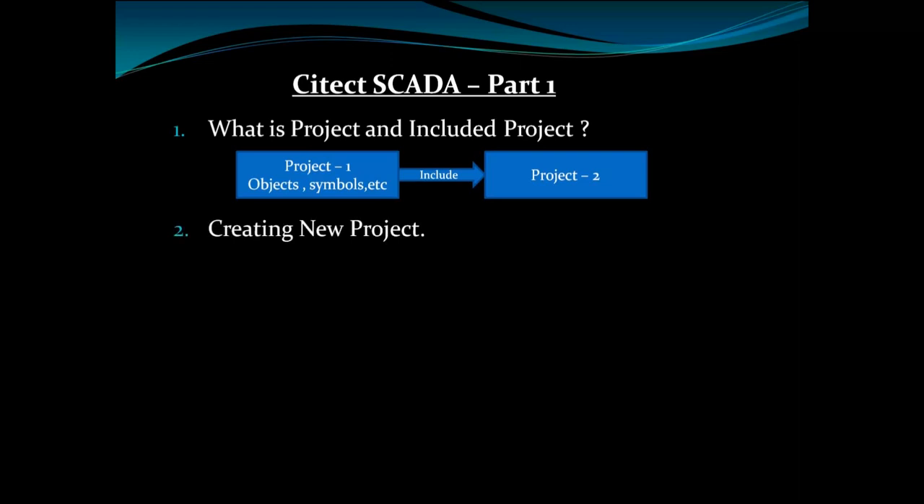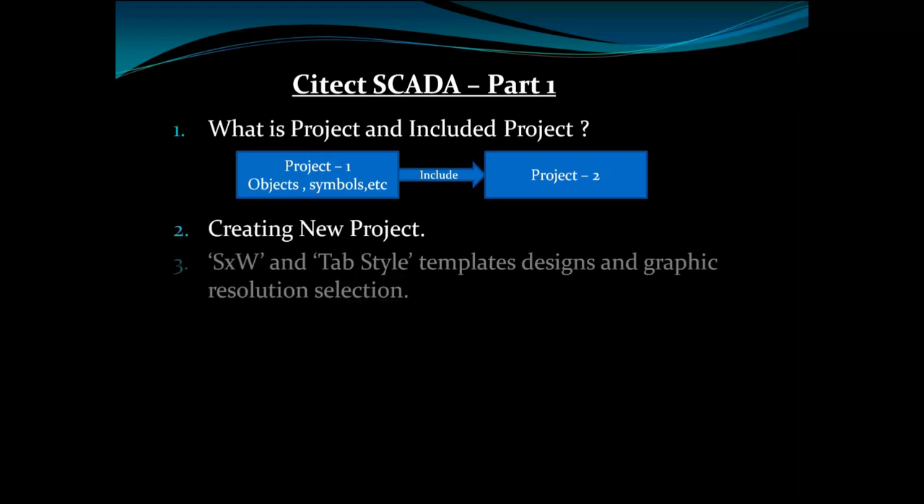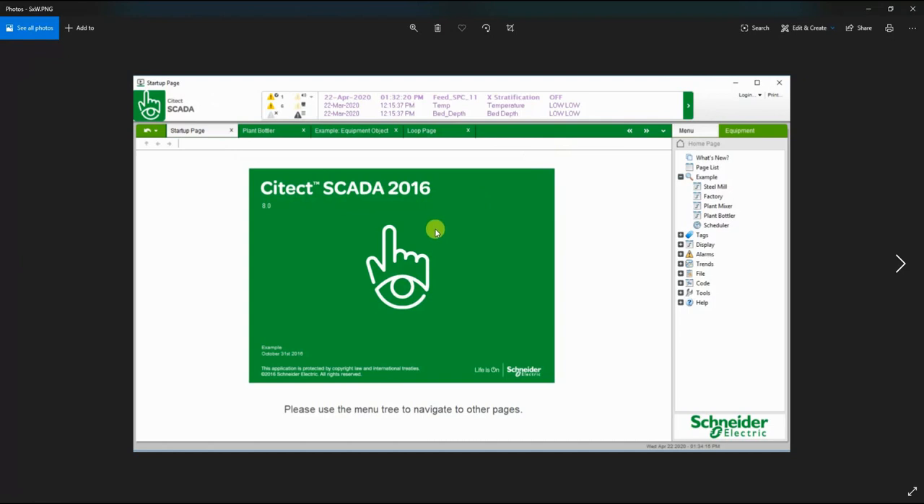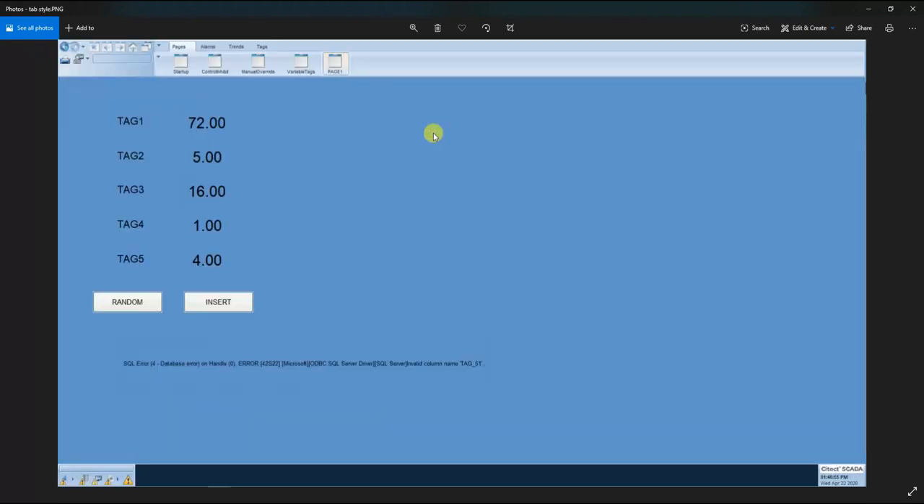Okay, let's create a new project. For creating a new project, you have two default template styles. One is SxW, that is structure where style, and another is tab style. This is the SxW style template. This looks like a web browser. At the top you have some alarm list, and on the right side you have a navigation pane. From here you can change your pages. And this one is a tab style. Personally, I prefer the tab style template because here you have much more development and view area compared to the SxW template.